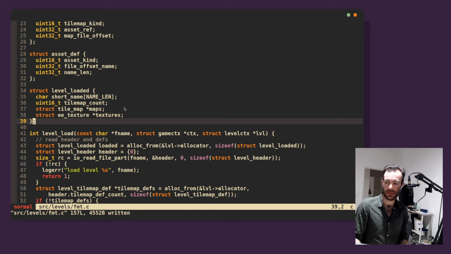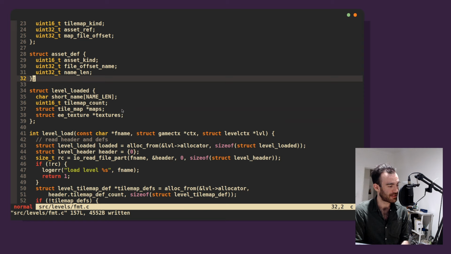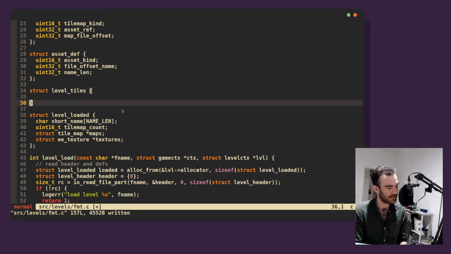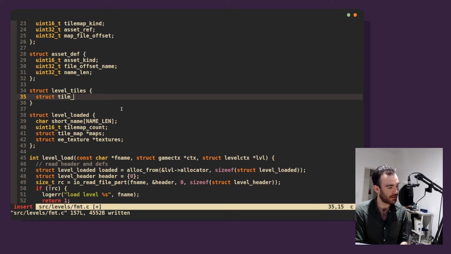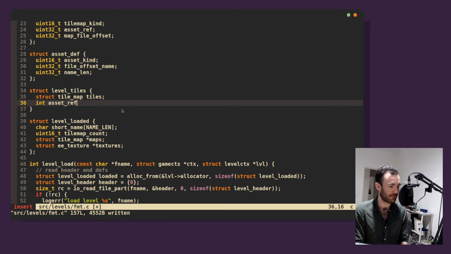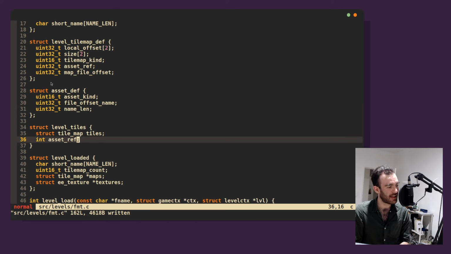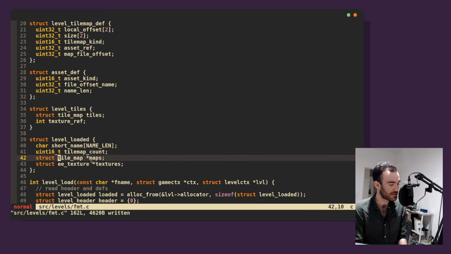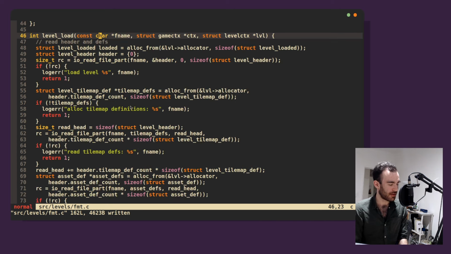So, okay. What we need to do is have another struct. There aren't enough structs here. We need an extra one. Let's say struct level tiles. This is a struct tile map, and it's also going to have an int asset ref. This is the asset that it references, which needs to be in memory when it gets drawn. This is the tile set it gets drawn against. Let's actually just call it texture ref, maybe. Maybe that's a better name. So now instead of just being struct tile map, it's going to be struct level tile maps, which is now bigger.